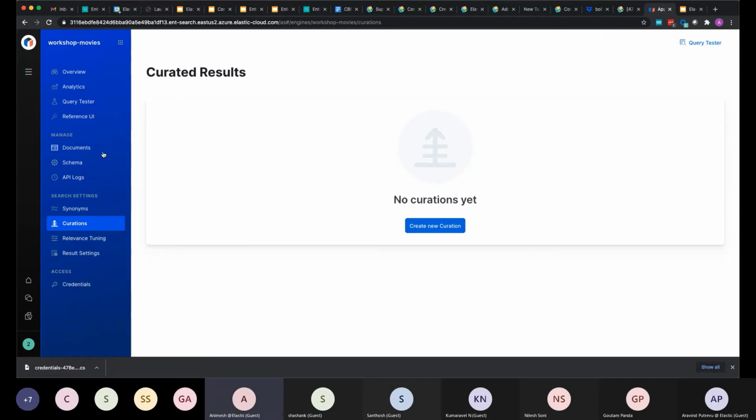That's more or less it from my side. I would give you a few minutes to reach this point and explore the UI, and then we can get into the next steps.